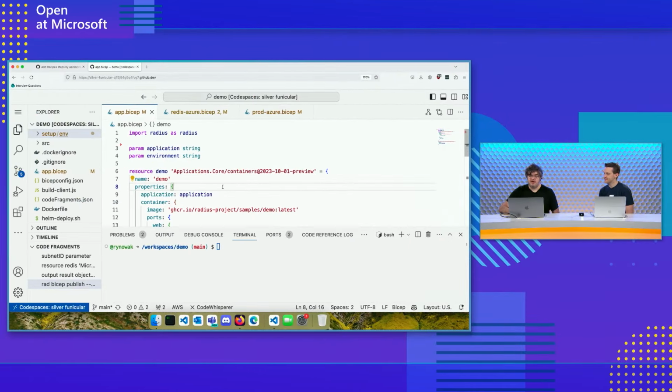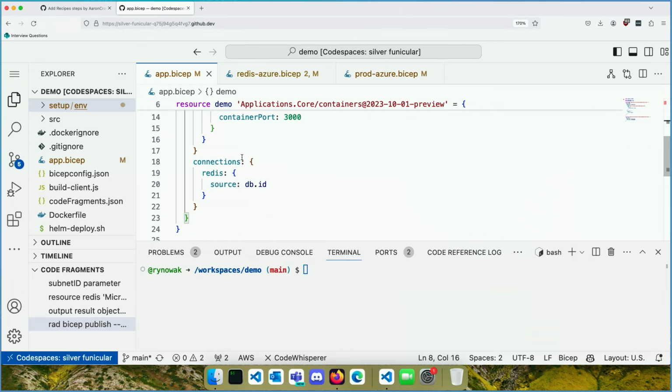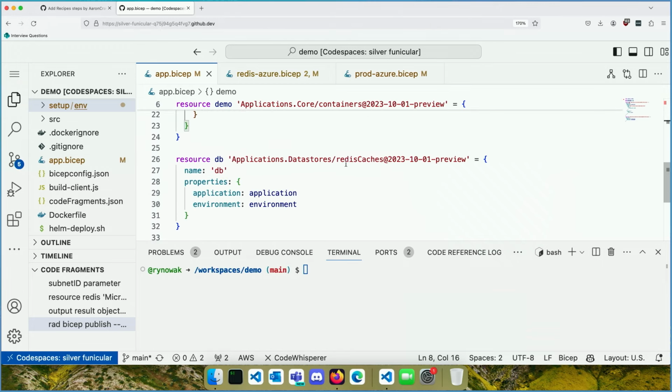Yeah, so let's go to code, and I'm just going to really quickly show you the application. I think it's a simple enough thing that we can digest. We're describing the application here with Bicep, and you can see that this application's got a container, which is right here. That's called demo. And then down here, you can see that we've got a Redis cache. So applications, data stores, Redis cache.